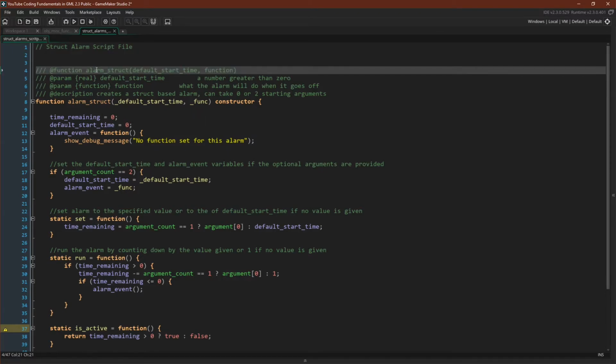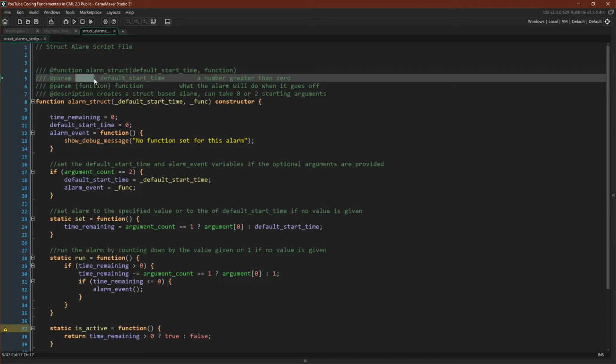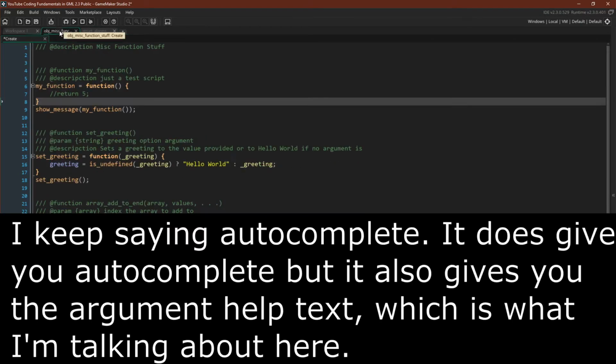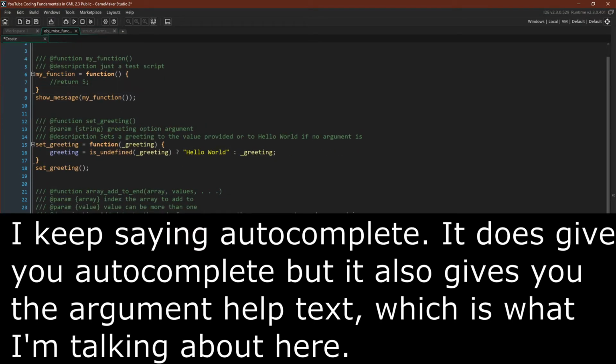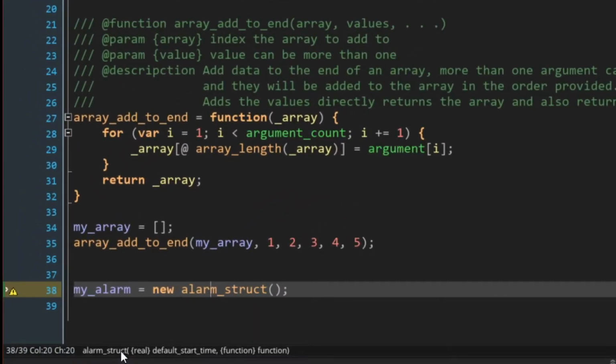We have the alarm struct. We have our two parameters, the type of the value that should be passed in, the name of the value that should be passed in, and the description of the value that should be passed in, and then a description of what this function does. One other thing to note is that argument count can be used independent of the argument array. You see I'm doing it here to count how many arguments are being passed into this function. And this gives us autocomplete because if we come over here, we can use this alarm struct right here. And if I click on it, you can see now that even though I've written this function, alarm struct actually tells me all of this information down here. It tells me that the first argument should be a number and the second argument should be a function.